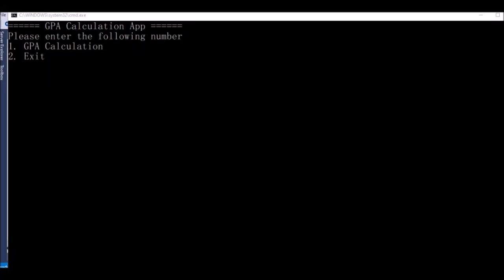This application is about GPA calculation. The program will ask the user to input the number 1 or number 2. The number 1 is about the GPA calculation, and the number 2 is about the system.